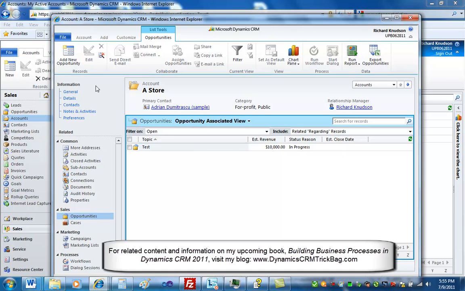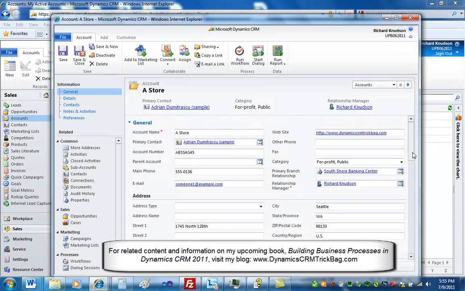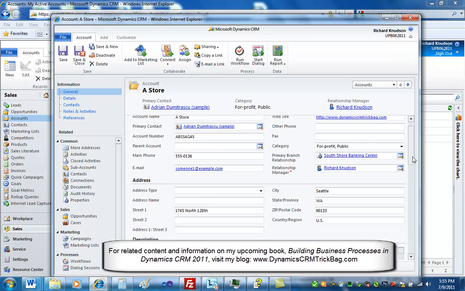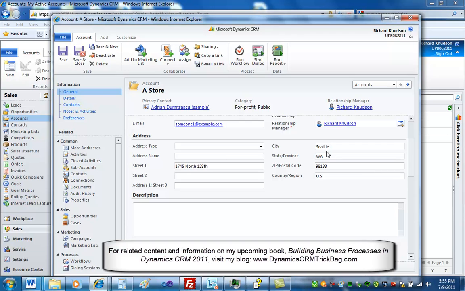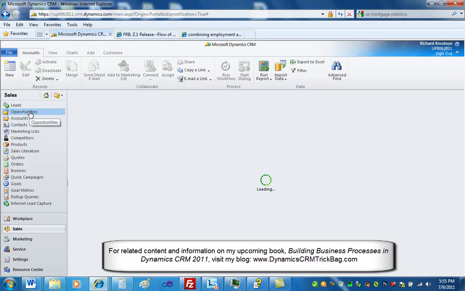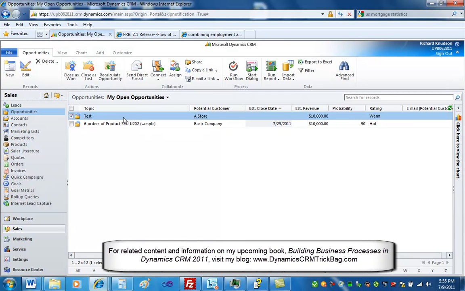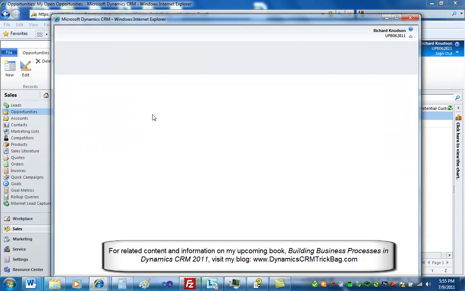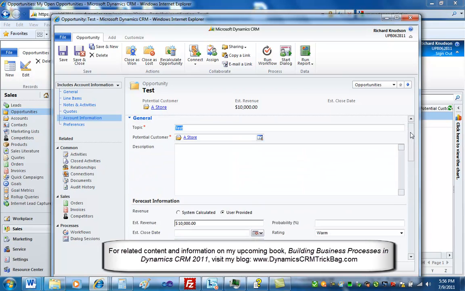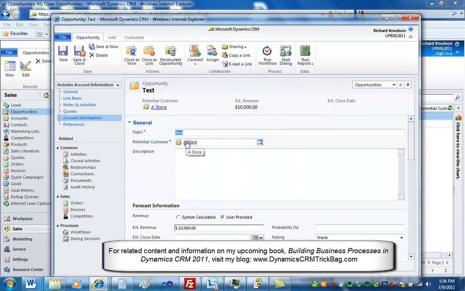Now, let me show you how this thing works. Time passes and information changes, and suppose that this information is no longer current, maybe the address has changed, or maybe the website's changed, whatever it might be. I am later working with opportunities, and I'll open up my little test opportunity that I created there, go down to account information. So now I can change information from here rather than having to go back out, navigate to the account form, go click on A Store, open up a second form.